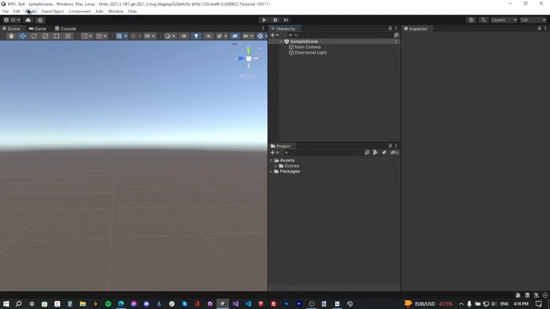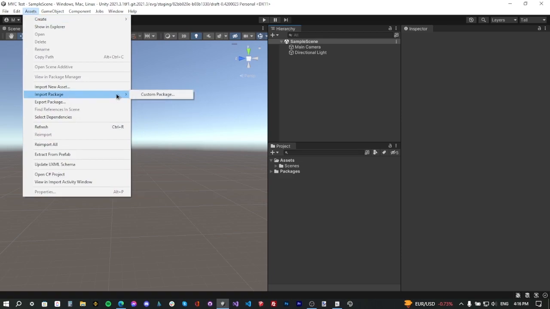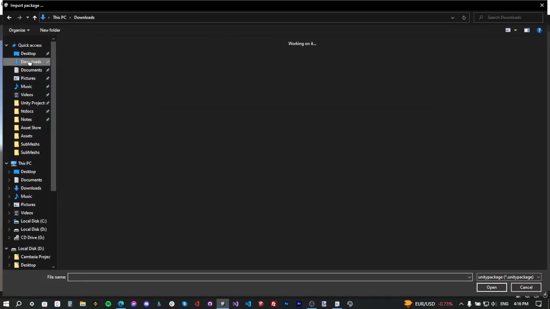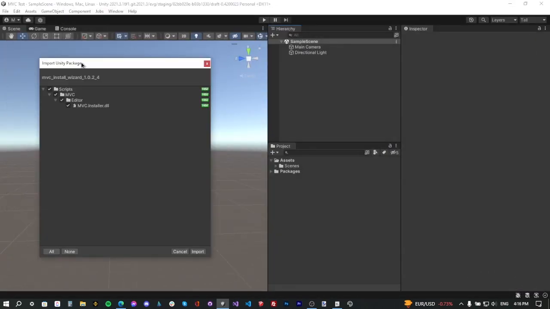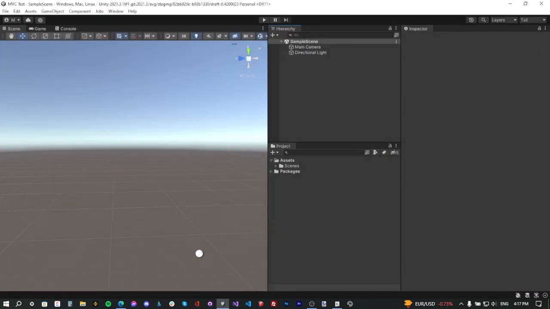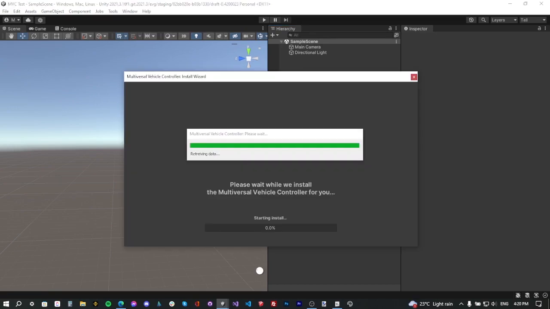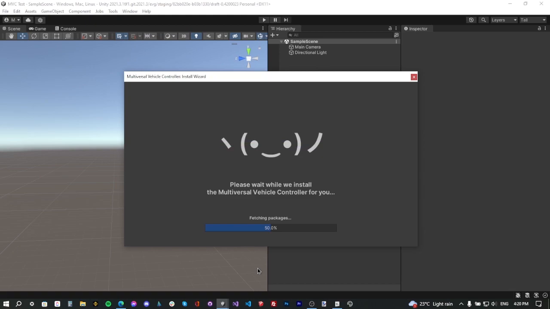So I've created a Unity project over here. I'm going to go to Assets, Import Package, Custom Package, and then I'm going to go to my downloads and import the file that we've just downloaded. I'm going to click import and wait for things to compile. As you can see, the Unity installer has started the process.